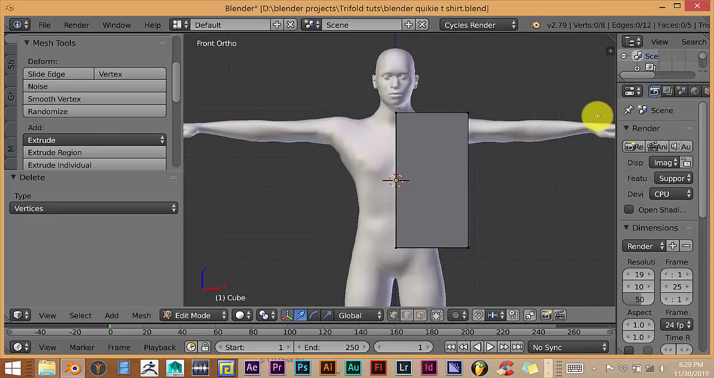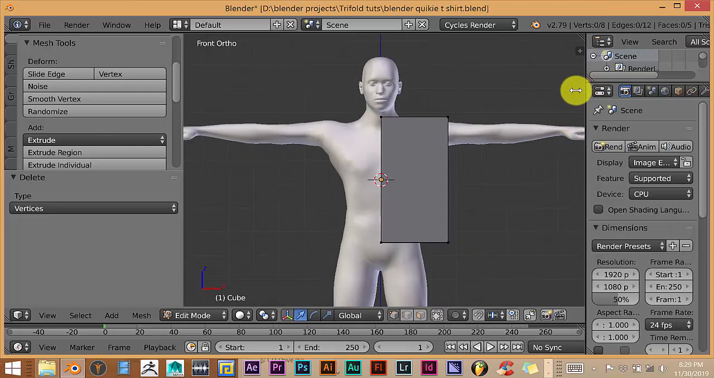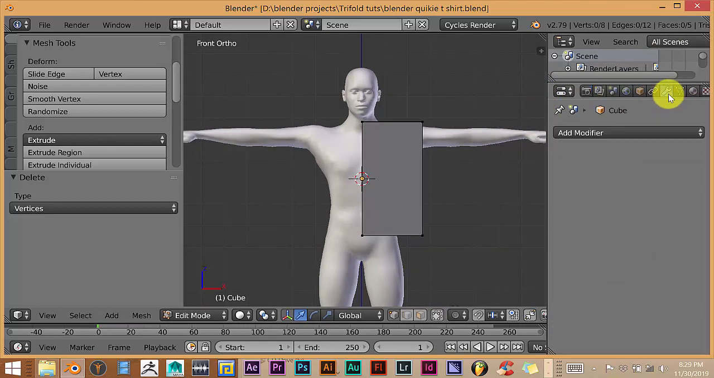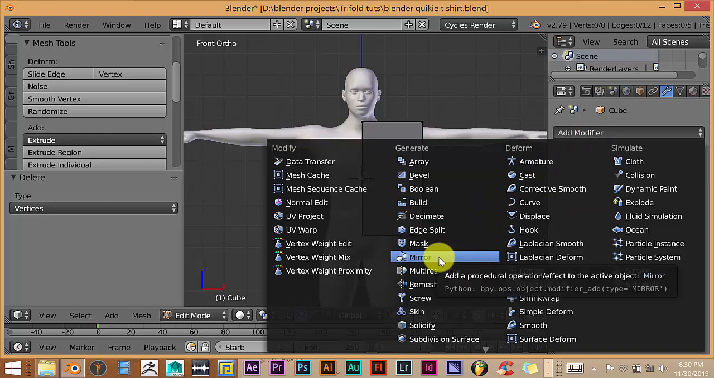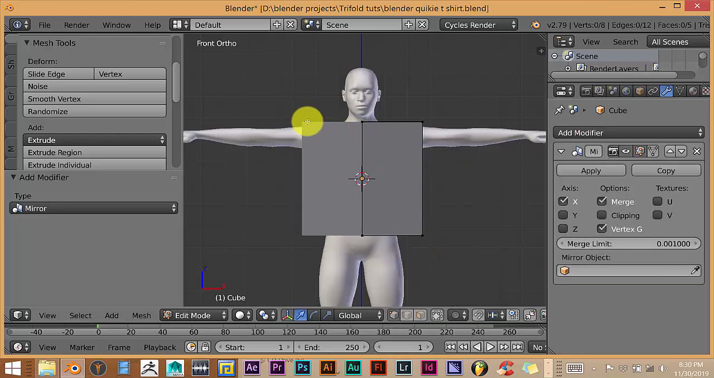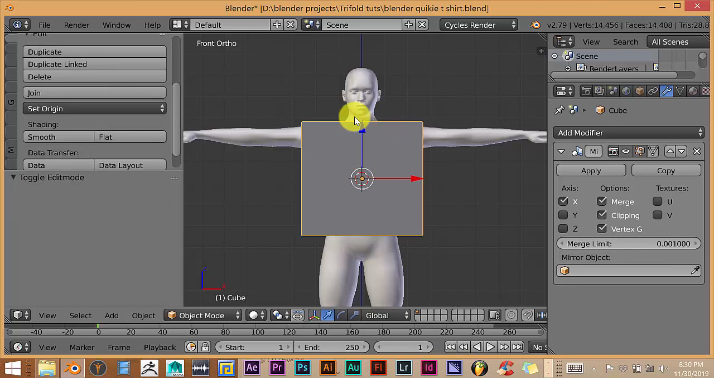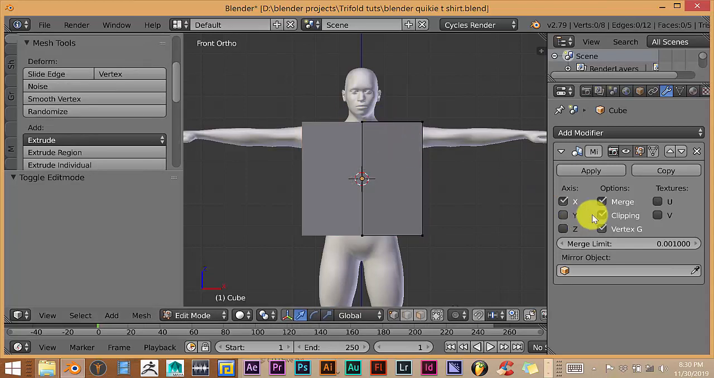And then what we're going to do next, we're going to go over to this side of the Blender user interface, click on this wrench icon, and from modifiers click on that, and from here we're going to choose mirror. So click mirror, and it automatically mirrors the right side of our cube onto the left side. We're going to press clipping, that way the middle part merges, and we're going to tap out of the edit mode and tap back in to just confirm the clipping part of it. And now we can start modeling the t-shirt.